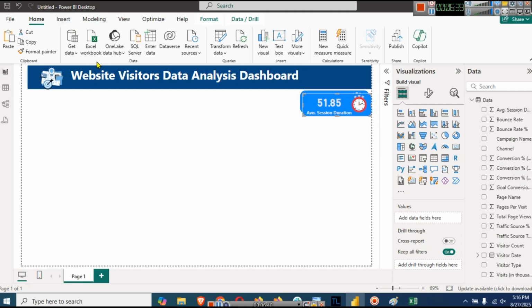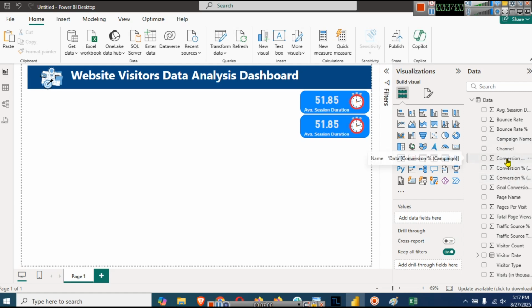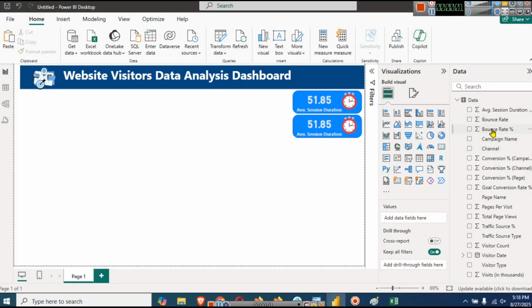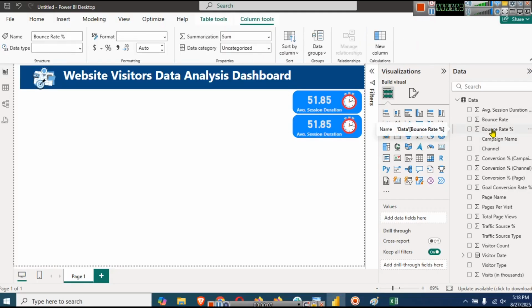So simply copy and paste it here, if you are using some other operating system. Otherwise, you can simply go with Control C plus Control V, and here we will place it like this. After average session duration, we have bounce rate percentage, we have conversion percentage. So whatever is your next important KPI. So here the bounce rate percentage is given.